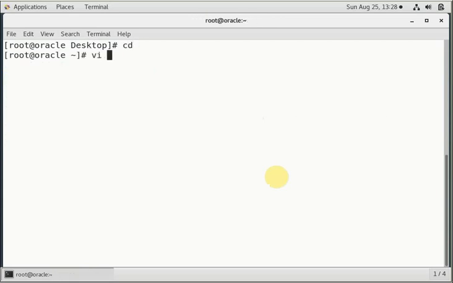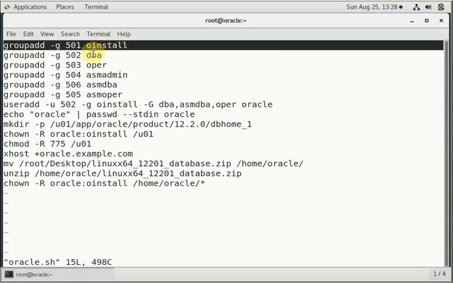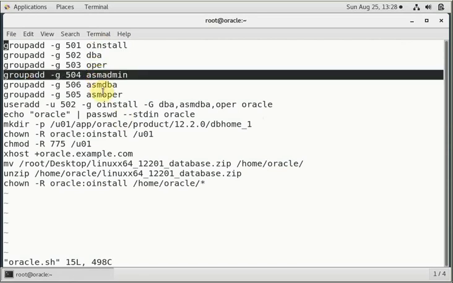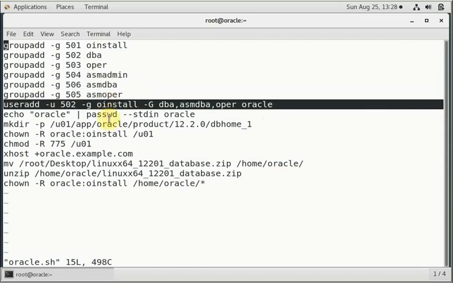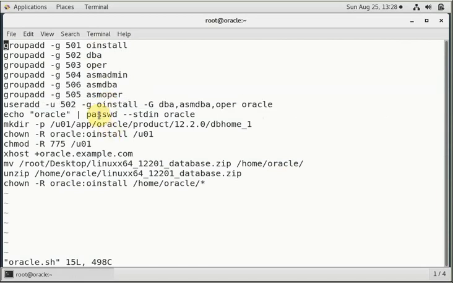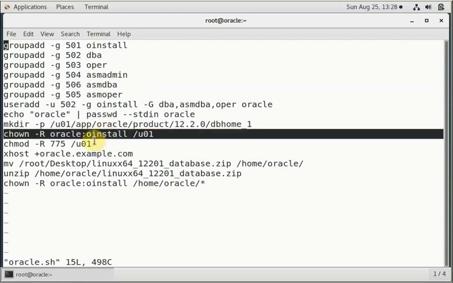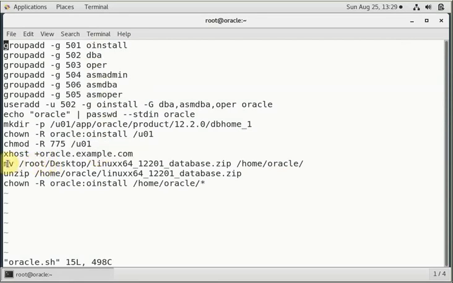Let me show you the content of the script, which has all the basic commands required to create the user, like groupadd. We need to add groups dba, oper, oinstall. We need to groupadd asmadmin, asmdba, asmoper. Then we add a user with primary group oinstall and secondary groups dba, asmdba and all this. Then we need to create a directory, change the ownership of the directory, change permissions. We need to add xhost.